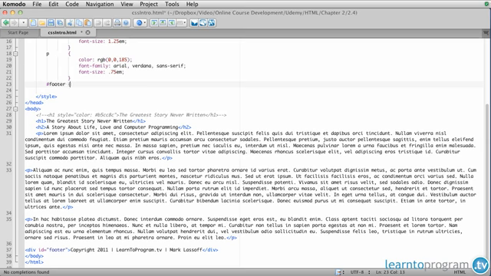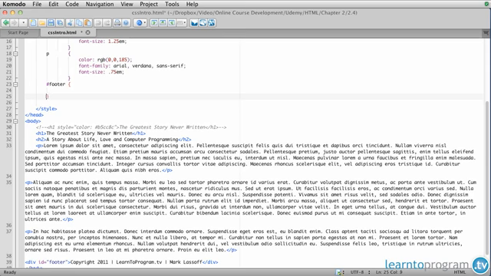So now that's going to take anything that's in the ID footer and style it with whatever rules I say here. Now with IDs, you can only use them once per page. That's the idea of an ID. You should only use it once per page. There's something else we can use multiple times that I'll show you here in a minute.